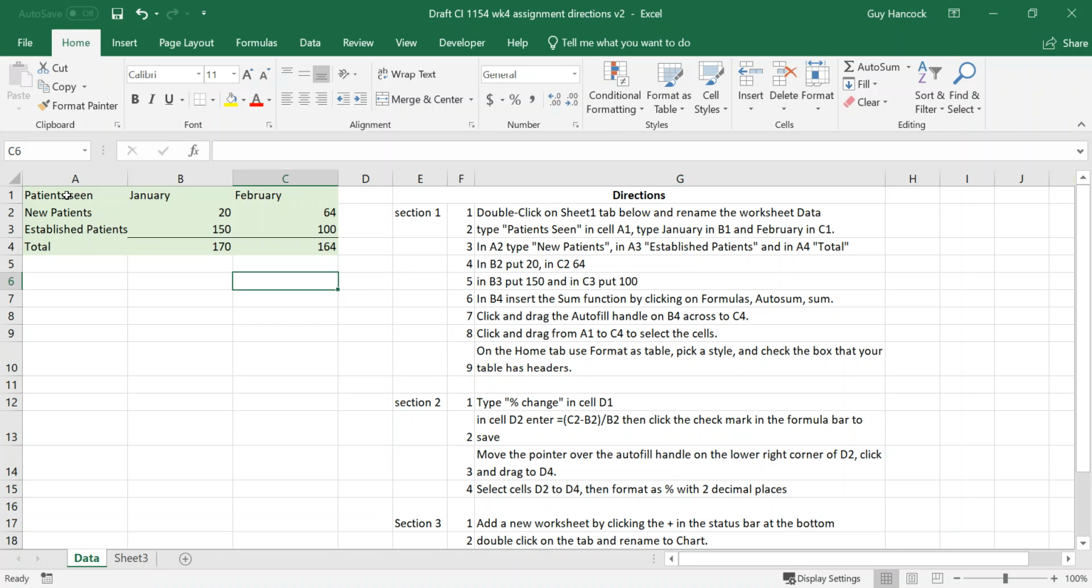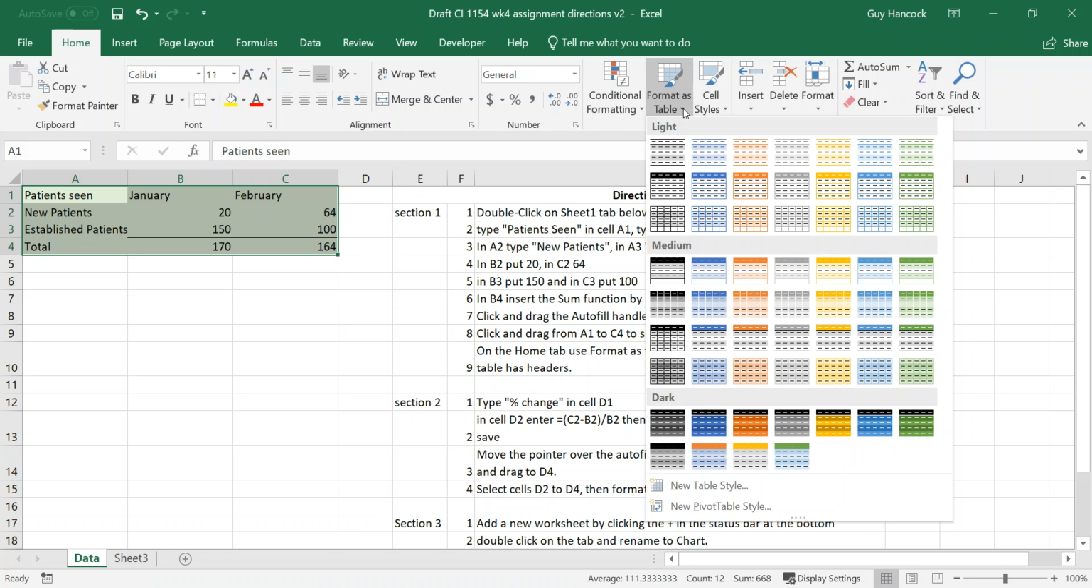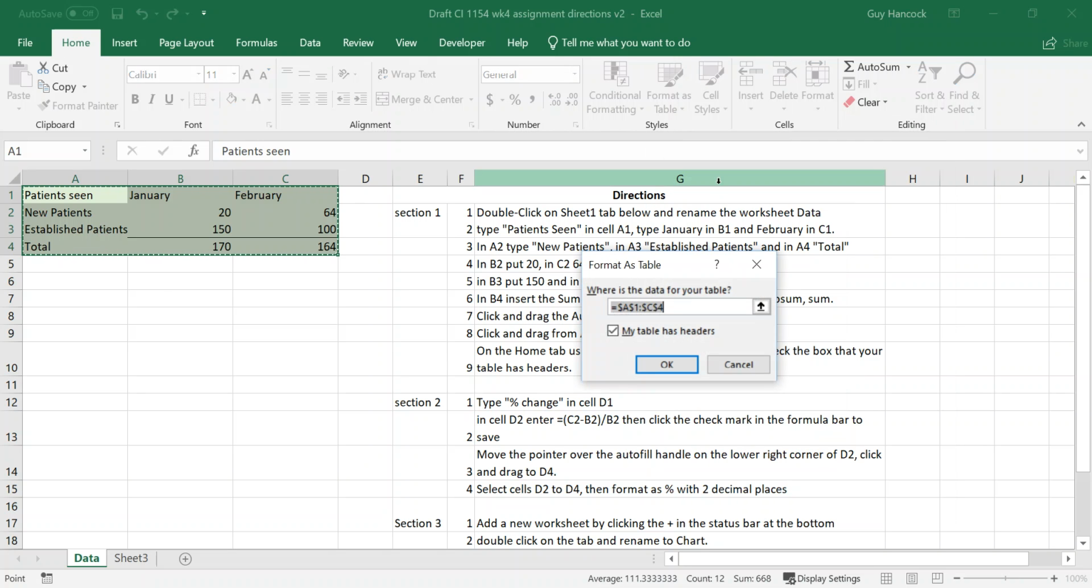Now it says to click and drag from A1 to C4 to select these cells. And on the Home tab, we're going to use Format as a Table. And when we do that, we want to pick a style. So I'm going to just pick this one because I like that one.